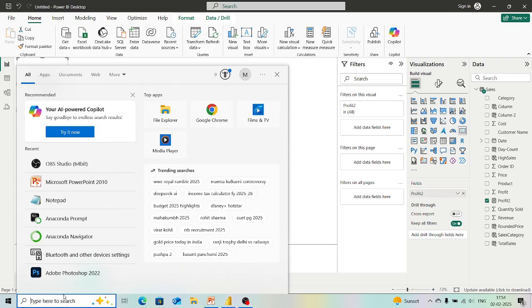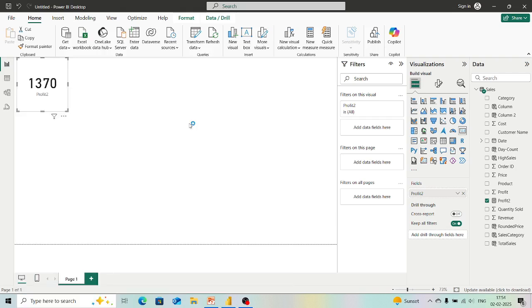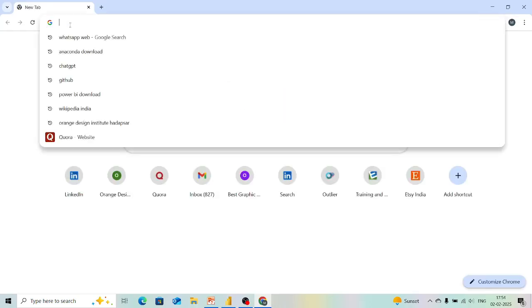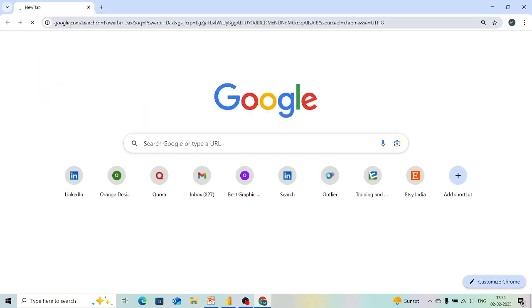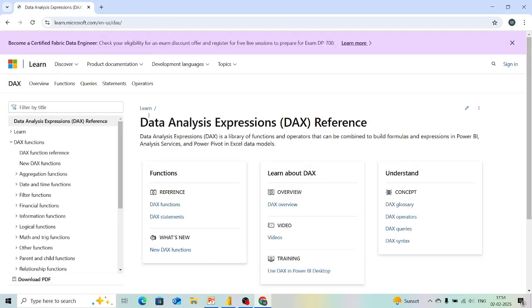You can go to your browser and there write, let's see how many types of DAX functions are present. If you want to see, we can write Power BI DAX, and press enter. What different kinds of DAX functions are present we can see in the documentation. Here we can see the different kinds of DAX functions, how we are going to use them, and what the syntax of those DAX functions is.